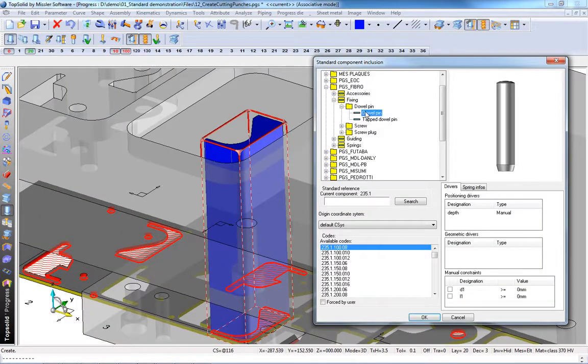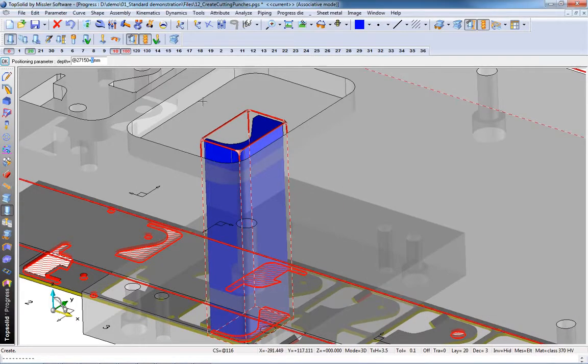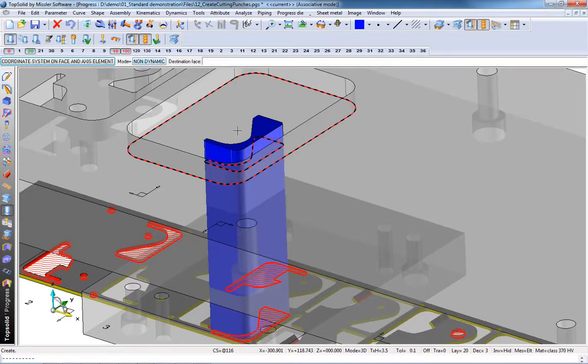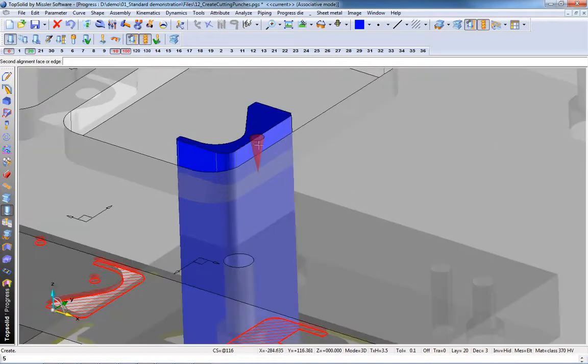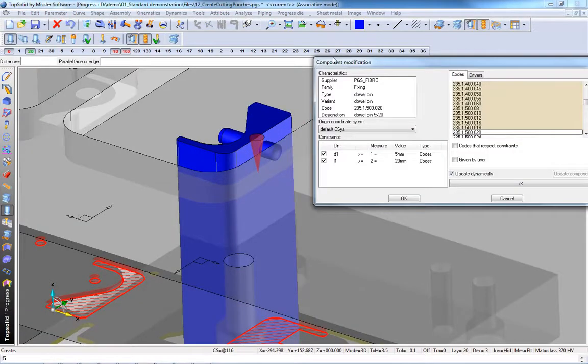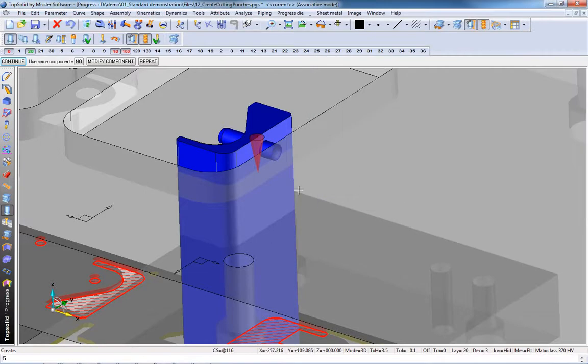Let's take another example. Here, we're going to add a dowel pin. Let's maybe say we're looking for a 5mm dowel pin with a length of about 20mm. We'll validate. We'll position it on this face here, off this edge for 5mm down, and maybe between that edge and that edge centered. And like that, we have our dowel pin. We'll change its color real quick too, just so you can see it. There's our pin.